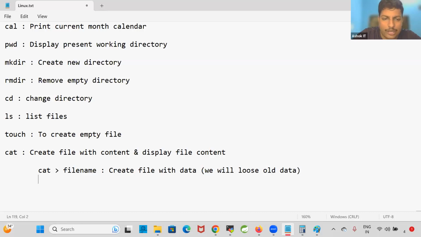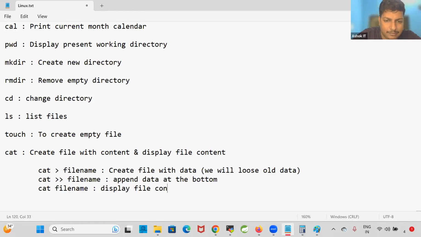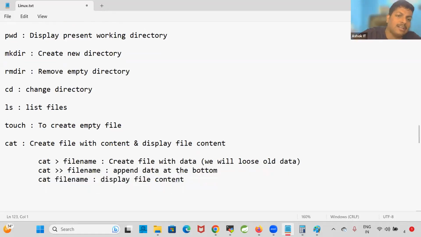We will lose old data. If you go for cat double arrow file name, then append data at the bottom. If you go for cat space file name, display file content. Touch is used to create only an empty file. Cat is used to create a file with the content and display the content.